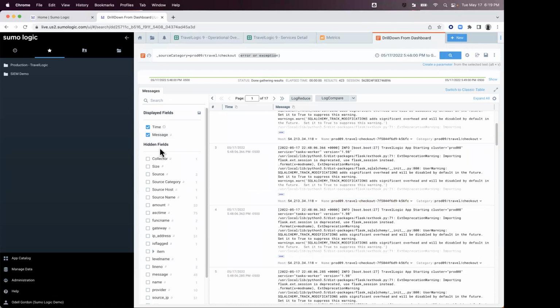Over here to the left is our field browser. We see it's done gathering results. We see the elapsed time and the total amount of results, okay? There's 423 items that have error or exception in them. I'm looking at page 1 of 17.